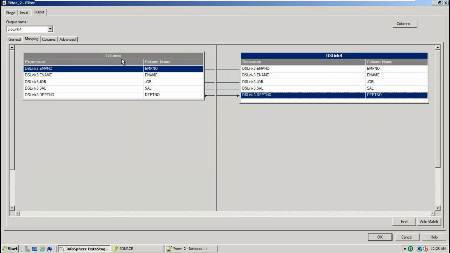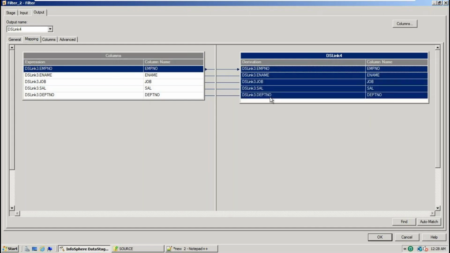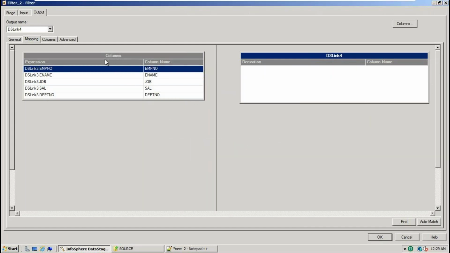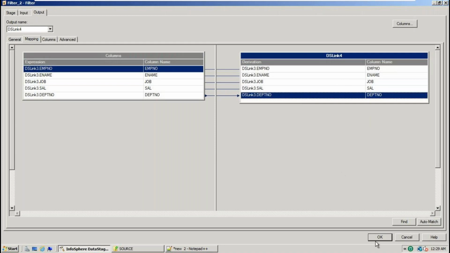Let me show you how to copy one more time. Keep the cursor here, select all the columns you want to copy, and simply drag them across. Then click the OK button.